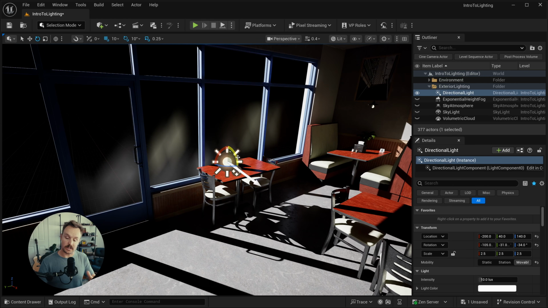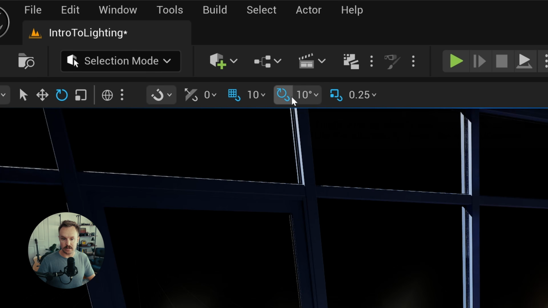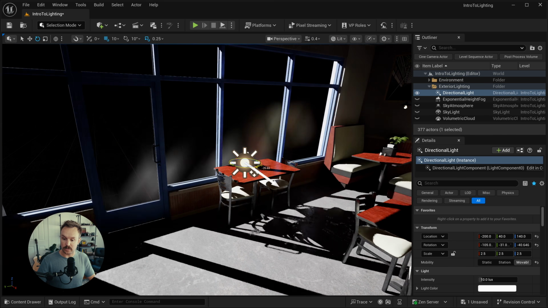Another quick tip is there's a 10-degree snapping to the gizmo in Unreal. And to turn that off, it's these blue buttons at the top here. So you've got Translate, Rotate, and Scale. So I'll click this one and now I can rotate the sun without that snapping.